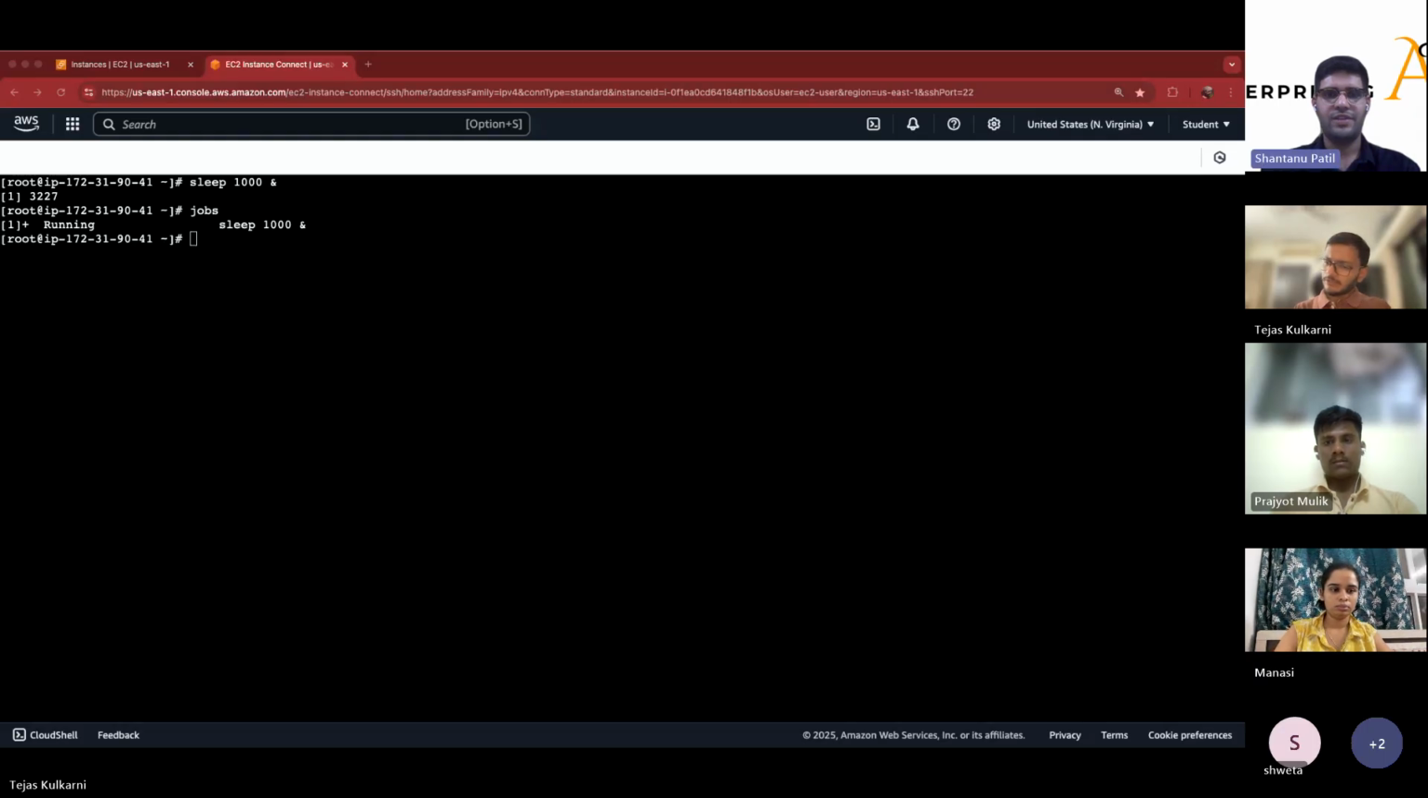It is very simple, just two characters. Maybe FG. Correct. Foreground. FG followed by percent and the process number, that is 1 right now. FG %1. This is the complete command. Please execute it.